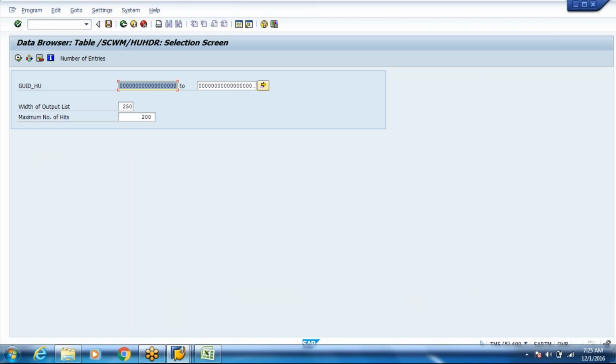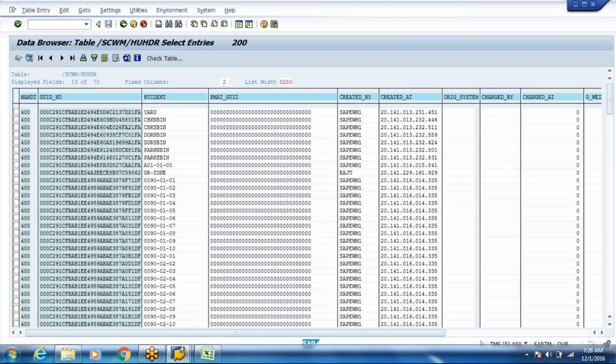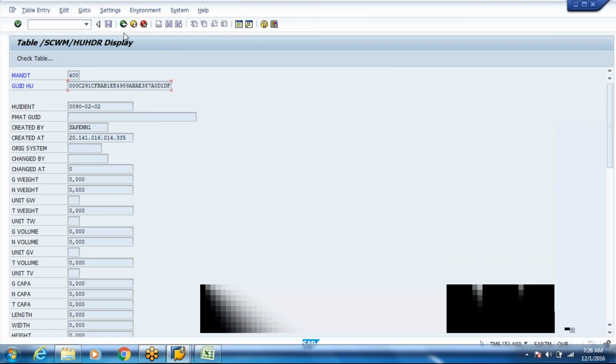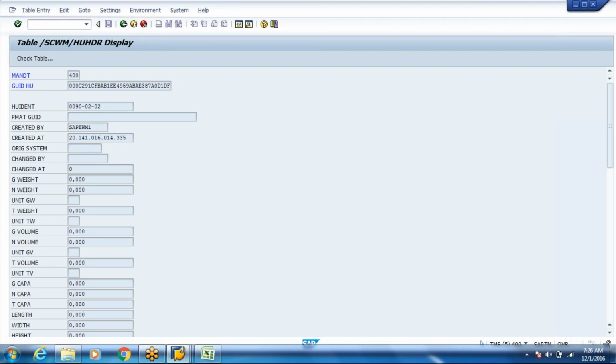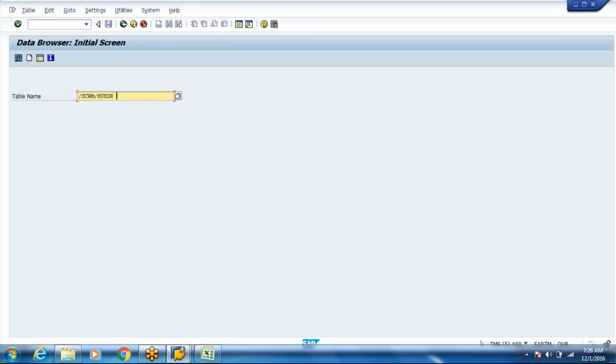I'll upload this. So you don't search an HU with the HU number. You search it with the GUID. Every delivery has a GUID. So this is the HU number, and this is the GUID in a basic table. We'll identify the GUID for that particular handling unit, and then using that GUID you link.